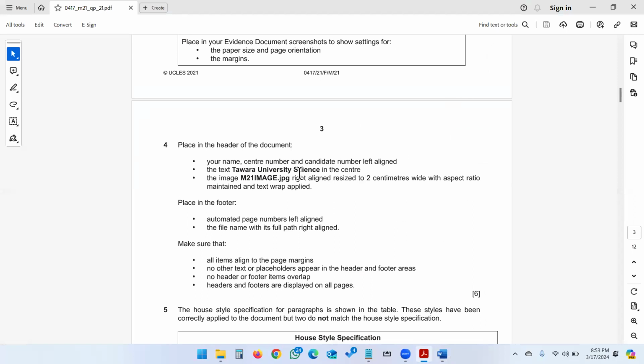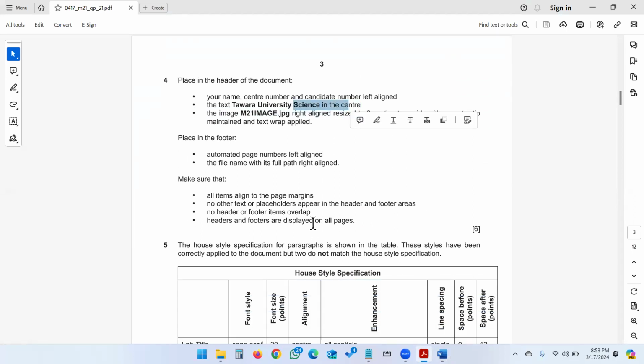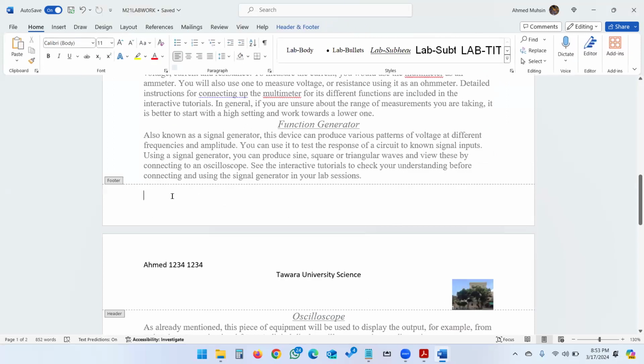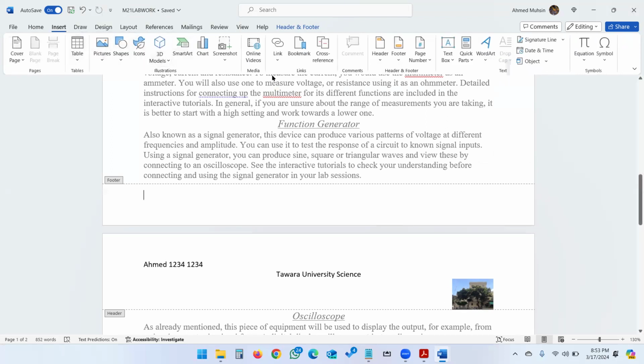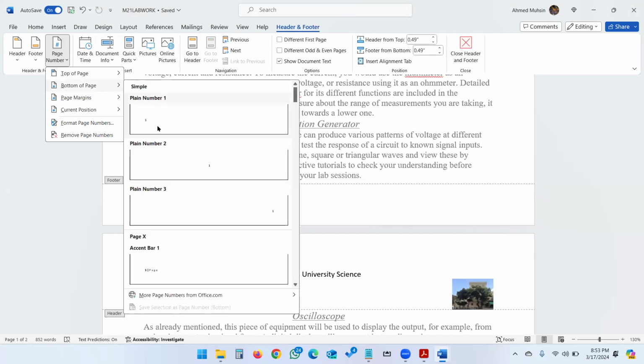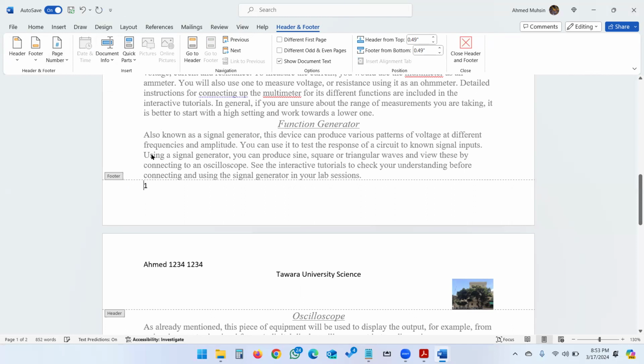Let's move on to the next one. So we are done with this as well. It then says place in the footer automated page numbers left aligned. So let's go into the footer. So here we are in the footer, and I need the page number to be automated page numbers, which should be left aligned. So once again, you can come into insert, and over here you have page numbers. Either you can do it in insert, or even in the header and footer tab, you have page number. You can say bottom of page, and you can choose, I want it to be on the left hand side. Okay, so there you go. Page numbers have also been inserted.